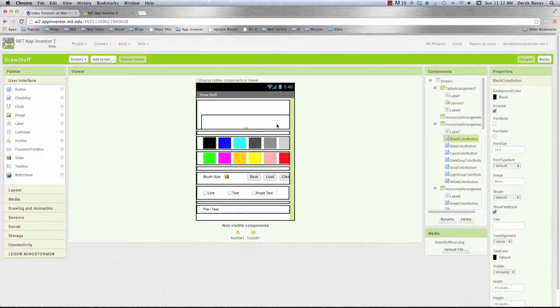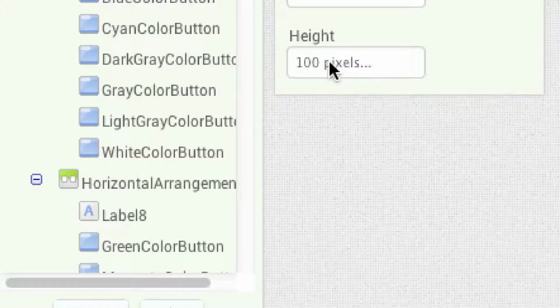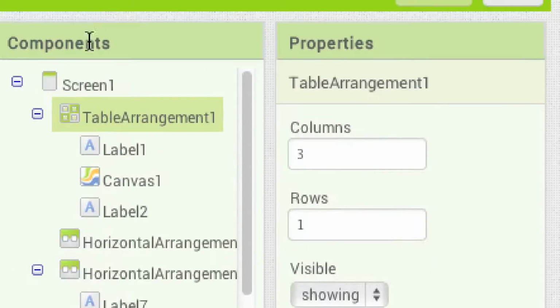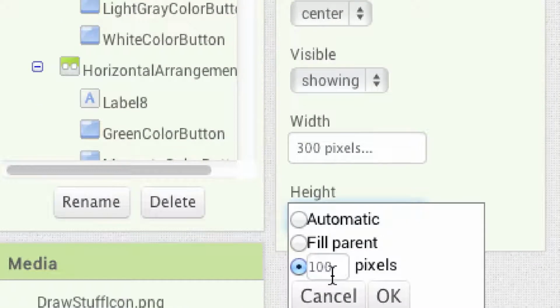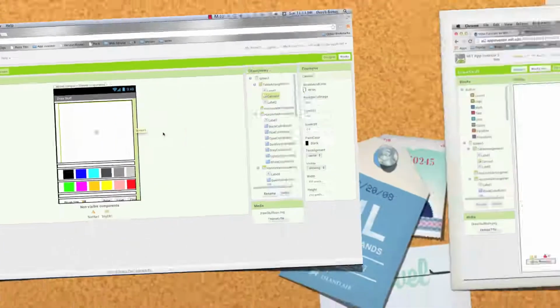Now to make this all ready to be used, I'm going to come in here first to the table arrangement, click on that, and then come down here to height and change this to 250 pixels. And that's what's going to be the final layout. And then I'm going to come into canvas right here and set its height also at 250 pixels. So there we go. Alright, and that is going to be what the finished app's going to look like. Now I'm going to go in and create all of the blocks to make this thing work.